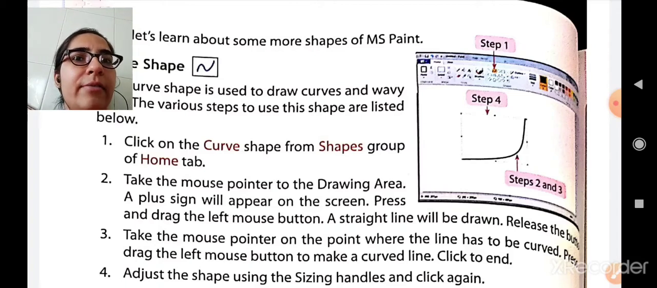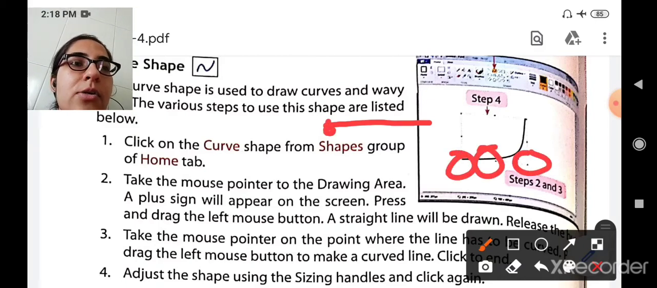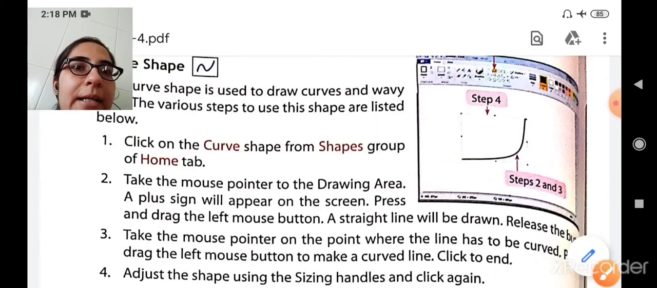A straight line will be drawn. Then release the button. Take the mouse pointer to the point where the line has to be curved. Okay, so now when you press the left mouse button and drag it, you will see that a straight line will be there, but here you will see small dots. Can you see the small dots here? So if you want to stretch, then you can drag the mouse and stretch like that so that the entire curve will be formed like this.